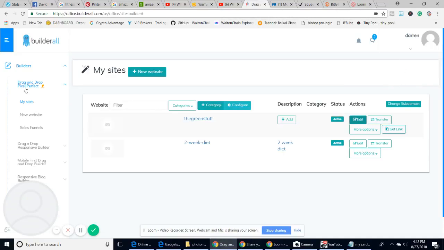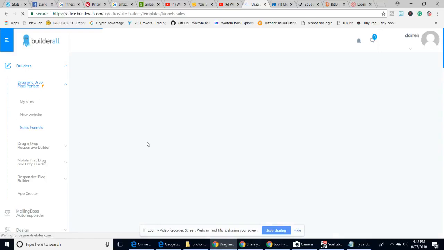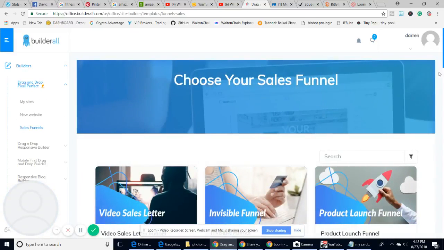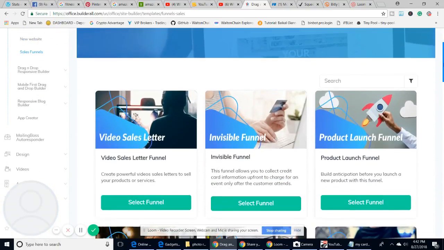So I'm going to click out of this. I'm just going to show you here. If we click onto drag and drop pixels, we're going to create a sales funnel. The idea of this is I'm going to show you what funnels are available, and you can see why it's such a unique software.